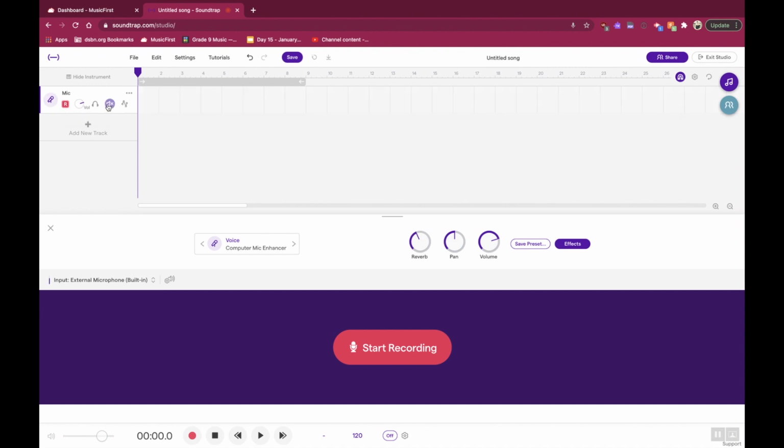If I didn't want to hear myself talking while I'm recording, because that could be distracting, I can just click on this mute button here so that I don't hear it. That's going to be up to you.